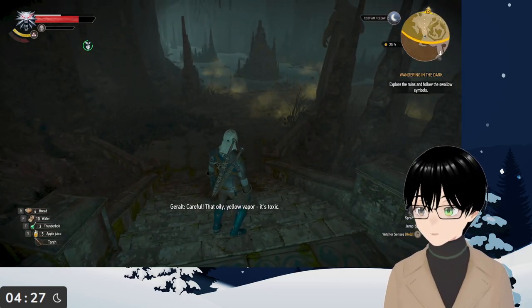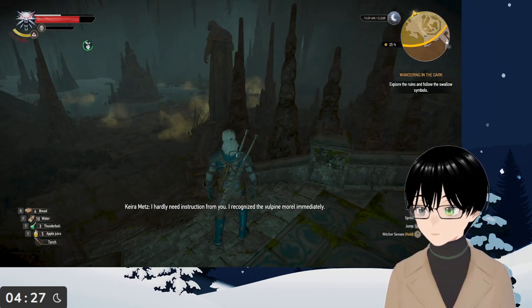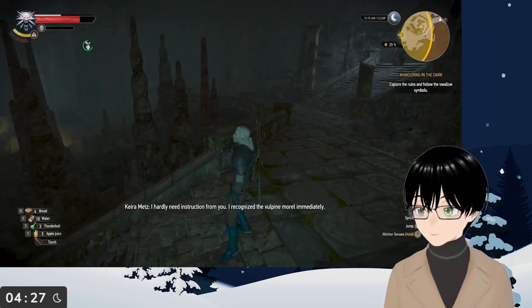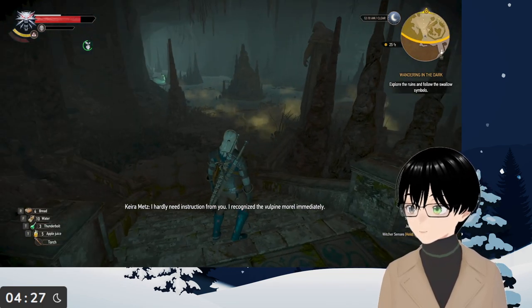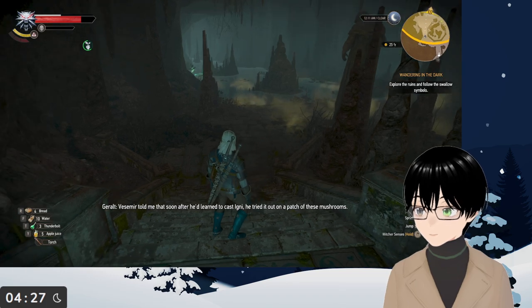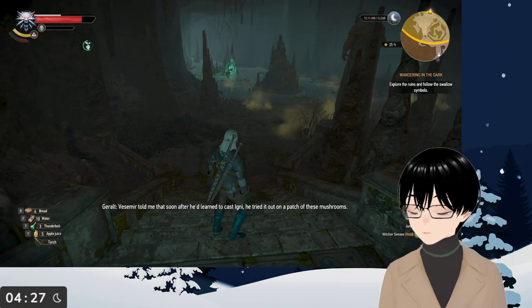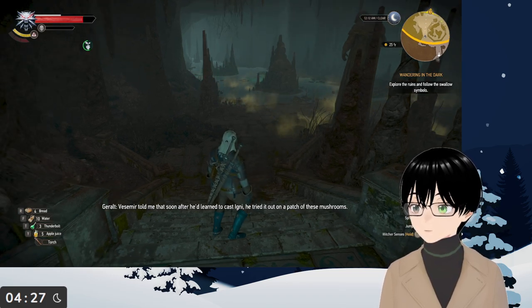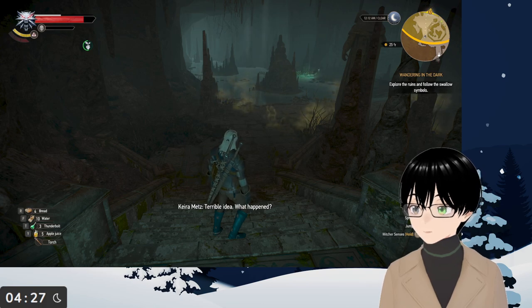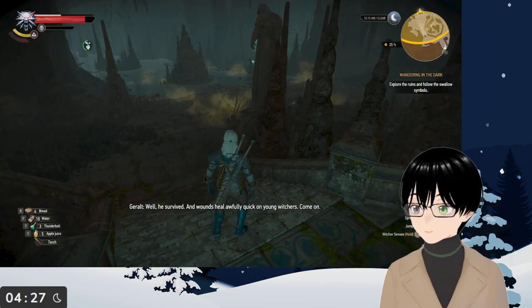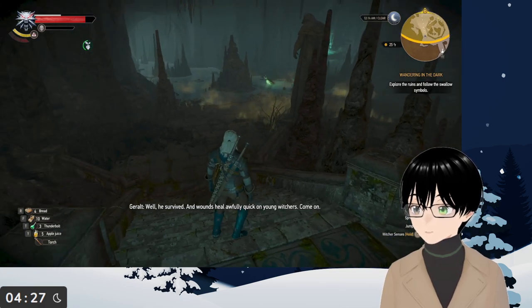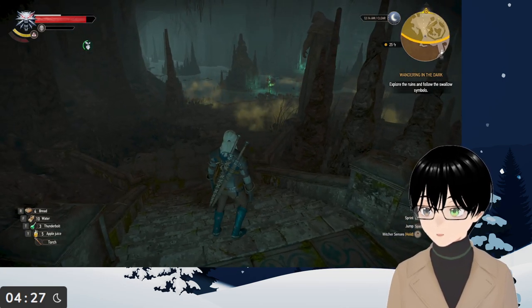Careful. That oily yellow vapor, it's toxic. I hardly need instruction from you. I recognized the Vulpine Morel immediately. Vesemir told me that soon after he'd learned to cast Igni, he tried it out on a patch of these mushrooms. Terrible idea. What happened? Well, he survived. And wounds heal awfully quick on young witchers. Come on. I kind of want to try it now.